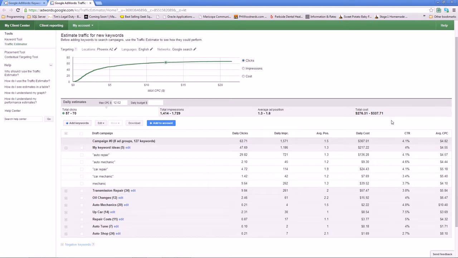So for instance, maybe we find that people searching for auto shops don't convert at a very high rate. They don't print coupons, they don't request directions, they don't call. Well, we might not remove it, but what we might do is bid lower on that group of words. And by bidding lower, your position may fall a bit. So here, let me simulate that.